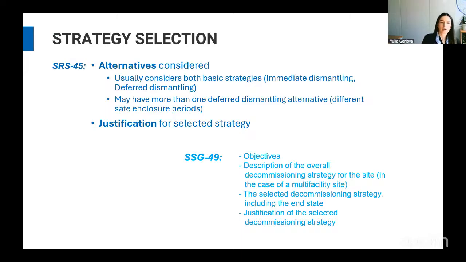Strategy selection. Here, you remember, we have this staged approach to decommissioning plans. So alternatives for the decommissioning strategy are considered here. Initially, both strategies are considered, and in the final decommissioning plan, normally one strategy is chosen, and all the further information given in the plan, including the actual activities to decommission the facility, is made with consideration of this chosen strategy, and that also reflects the end state. So what end state should we reach in the end?